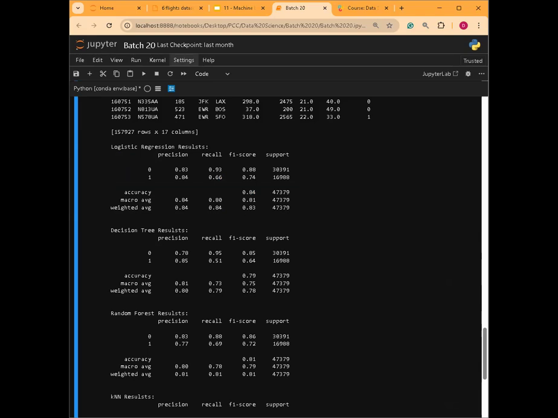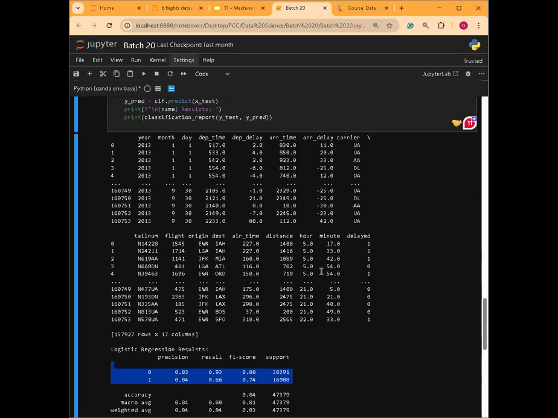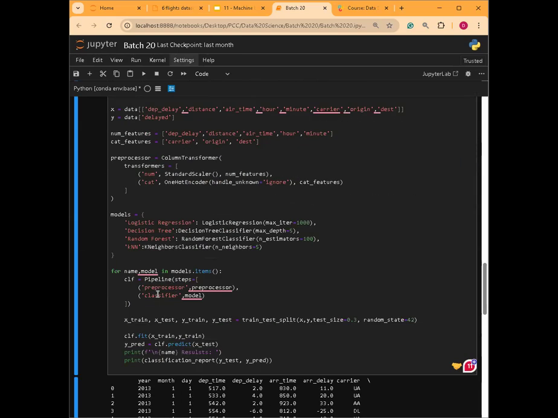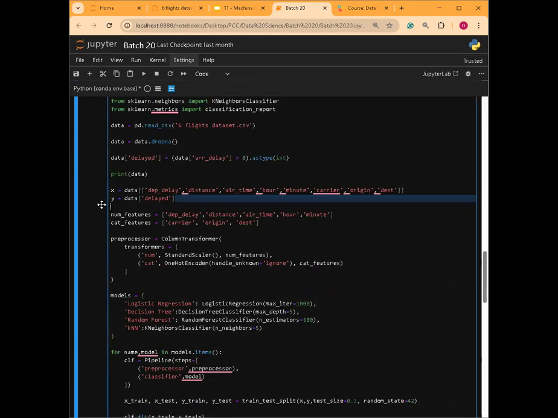The ones and zeros here are the classes. This is our, we were declaring that earlier as the y data, delayed. We added that column earlier and then defined it as our independent variable. Oh, no, wait, I got that one mixed up. Yeah, this is our dependent variable, and these are our independent variables.